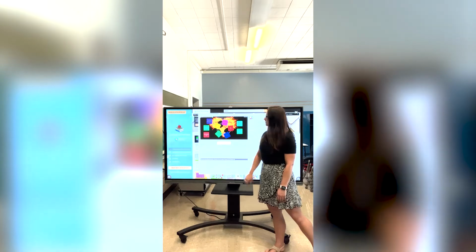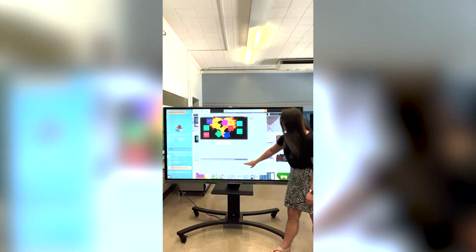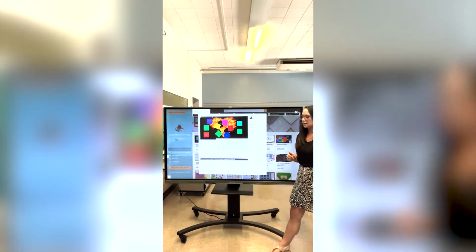When you're selecting a game, it will also tell you which standards they're aligned to. So down here at the bottom, it's telling me it's aligned to Common Core standards. I can click on it, and it's going to show me which specific standard the game is aligned to.